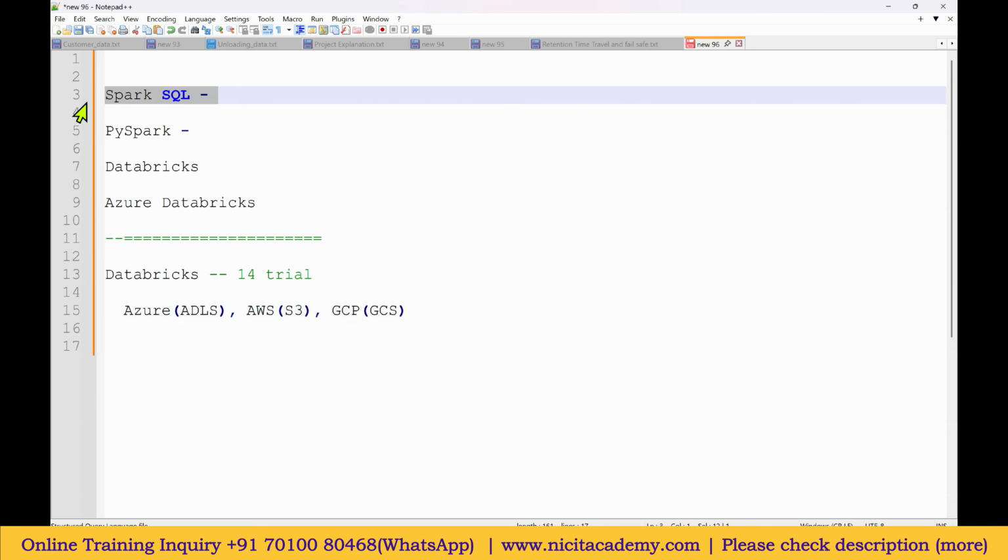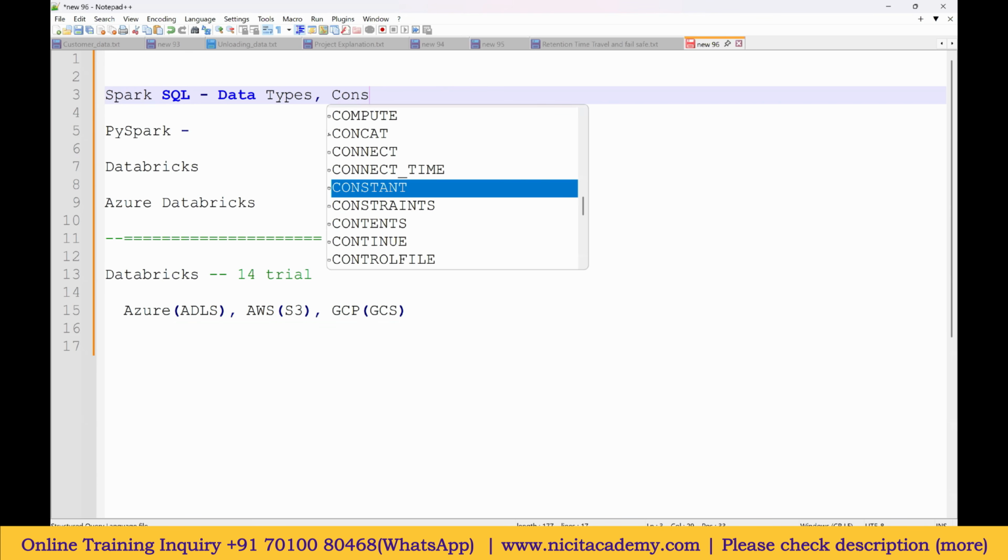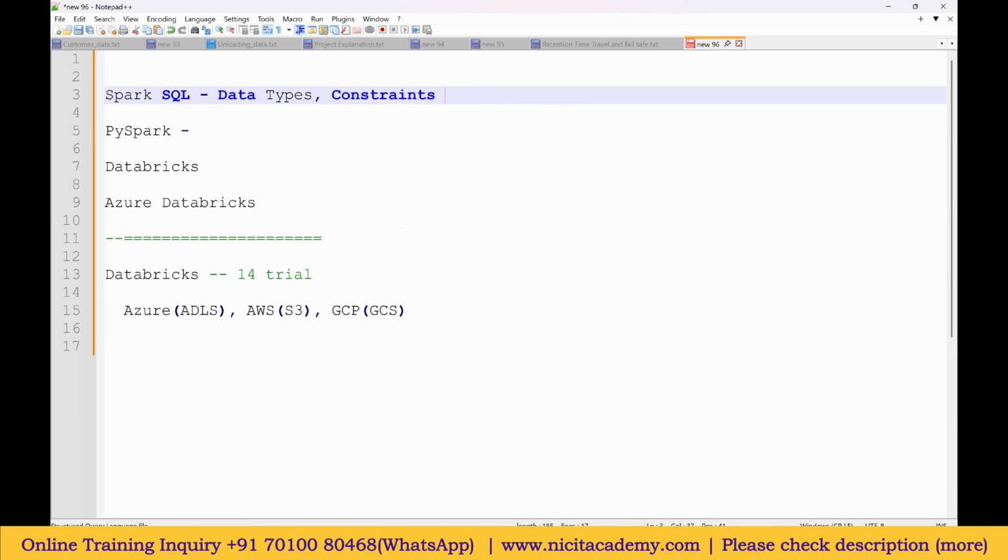Okay, we will start with Spark SQL. We'll start with the data types, which is very important. We have to learn data types to handle structured, semi-structured, and unstructured data. All three I will explain. And then we'll start with the constraints, because the way constraints work in Databricks differs. It's very similar: even if you create a primary key, it will accept duplicates in Snowflake as well as Databricks.